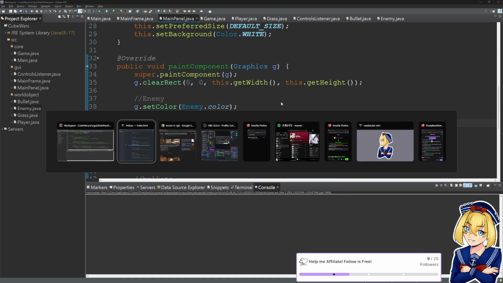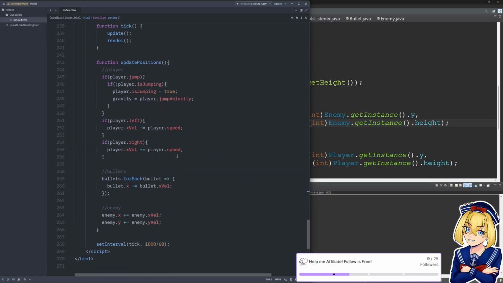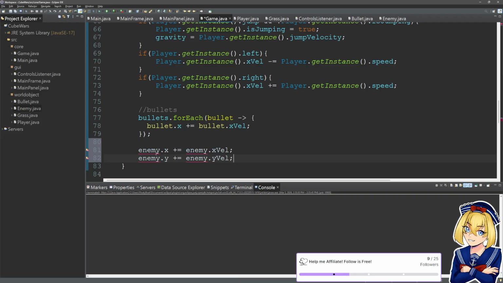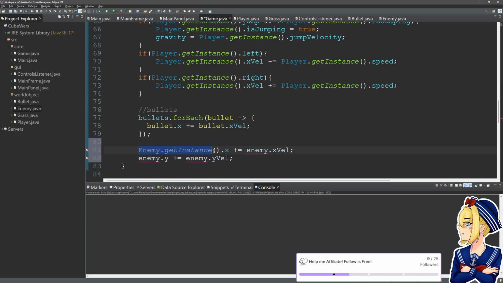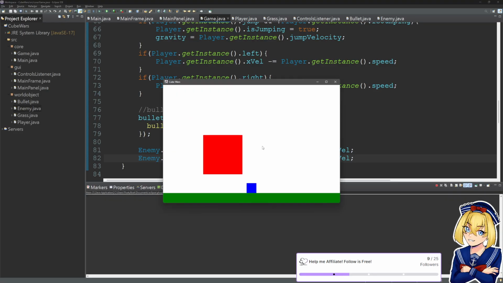So let's figure out where the enemy moves. In update positions, we updated the enemy here. So let's go to update positions, and we did it after the bullets. And instead of enemy, it's enemy.getInstance, right? You're gonna get kind of tired of typing this. You might even want to change getInstance to be something shorter. I like getInstance because I just copy and paste it. I don't really care how long it is. Let's see if that moves the thing.